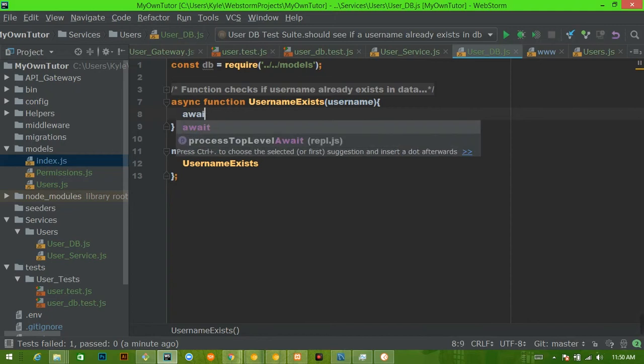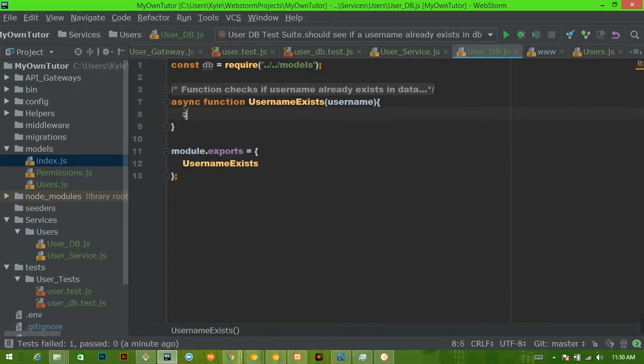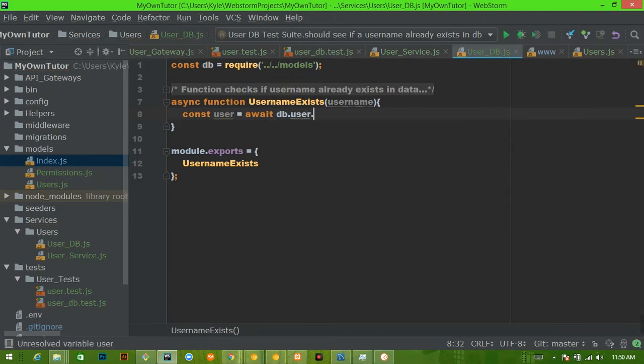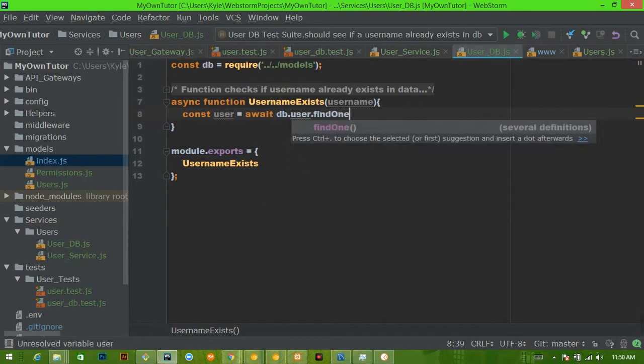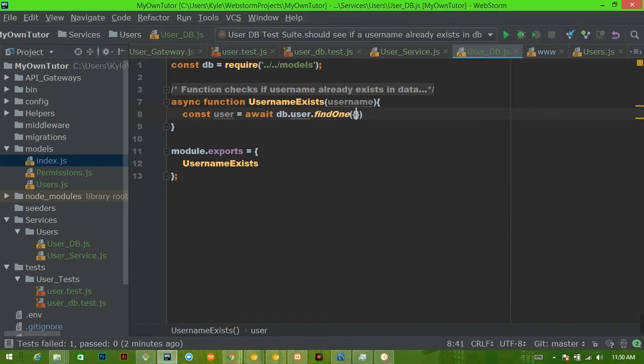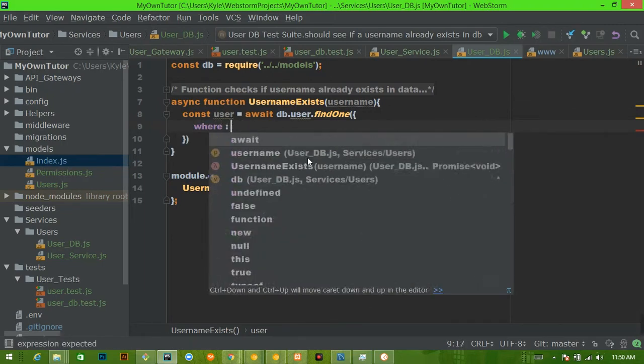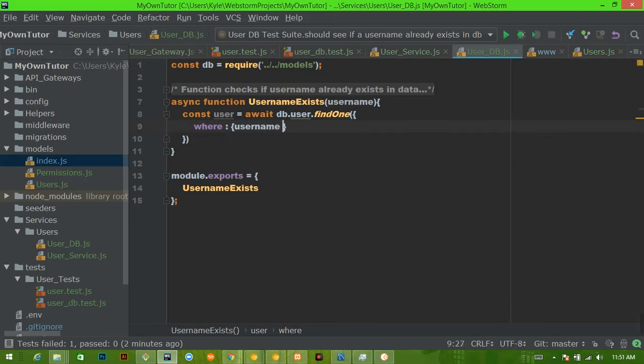So await. Let's assign it to a variable. So const user equals await db dot user dot findOne. Okay, and then let's add some stuff in here. So we're going to say where username, oh, it's an object, username, and that's it.